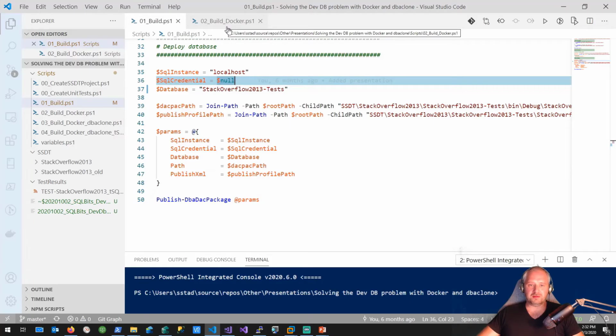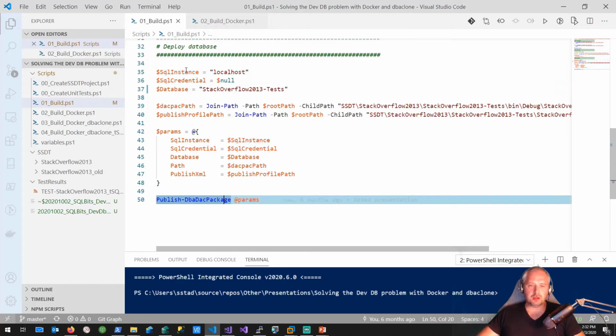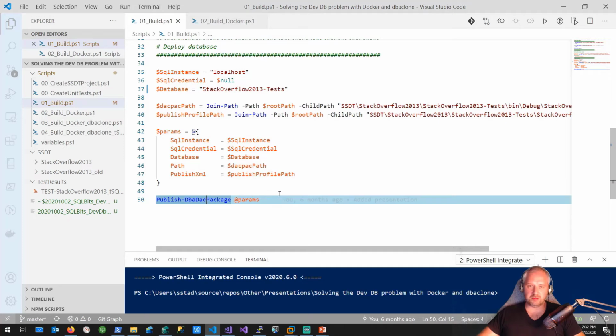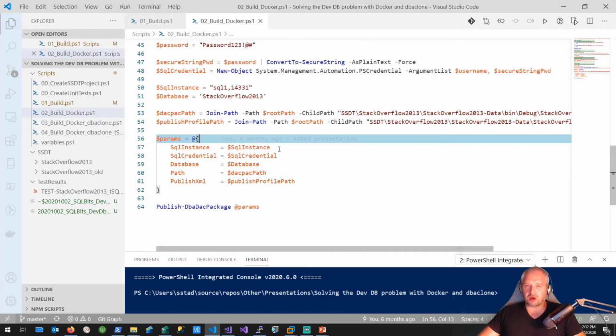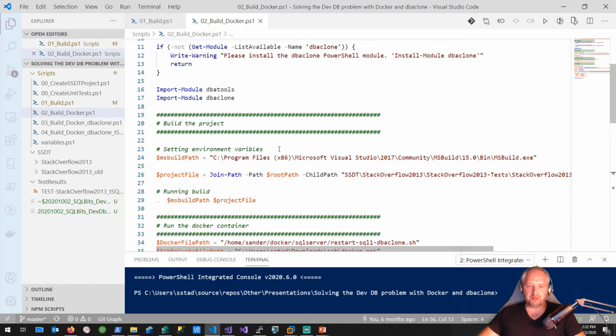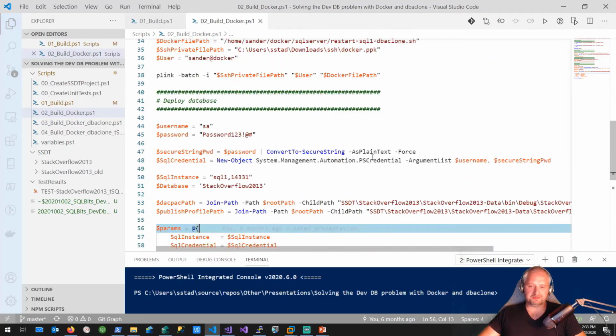This was our previous script. We did a deployment to our local instance using DBA deck package, publish DBA deck package. But now we want to use Docker. And this is almost the same script as the build. The only difference is that I have a Linux VM running Docker. If you have Windows 10 Professional with Docker installed, you can just point to your Docker instance instead.